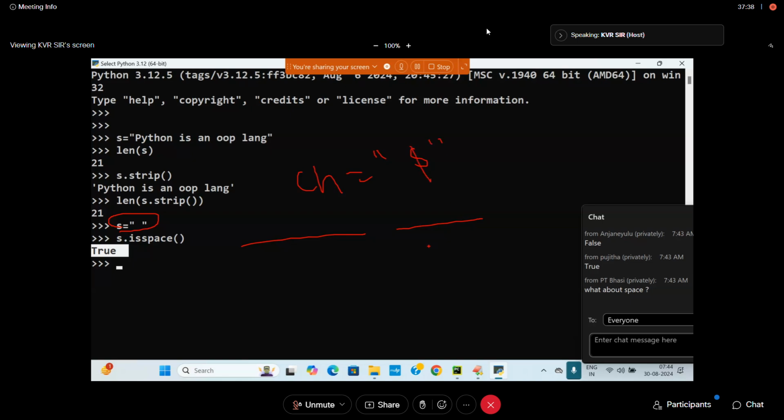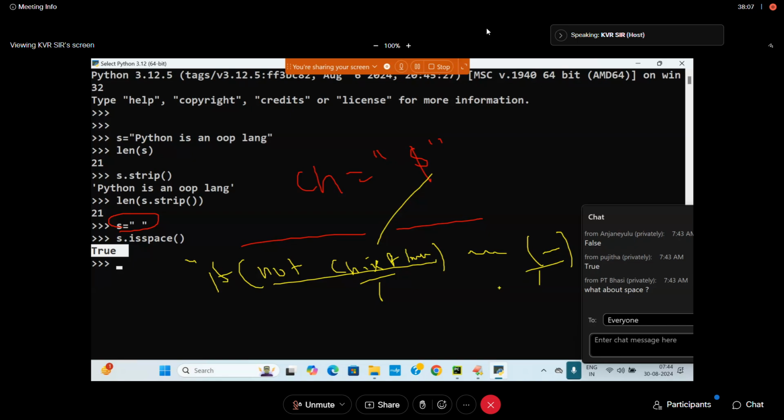ch is equal to dollar. What is the answer now? Come on. If not ch.isalnum, and next I will take not ch.isspace. So not isalnum is true, and not isspace is also true. True and true is what? True. That is called a special symbol. Will you do it?